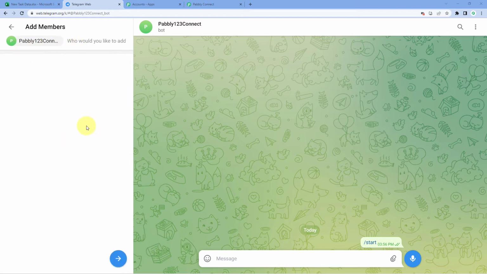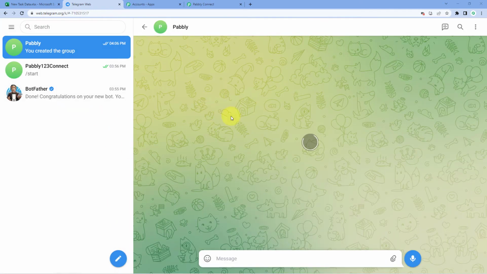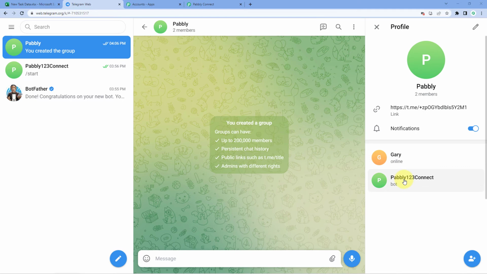I would just like to add this bot to a new group which we are creating. You can basically add other members as well with this bot. Let's click on next. Let's name my group as Pabbly, for example. Next, and that's it. Now we can see that we have successfully created this group and added the bot which we have created and connected with Pabbly Connect as a member in this group.